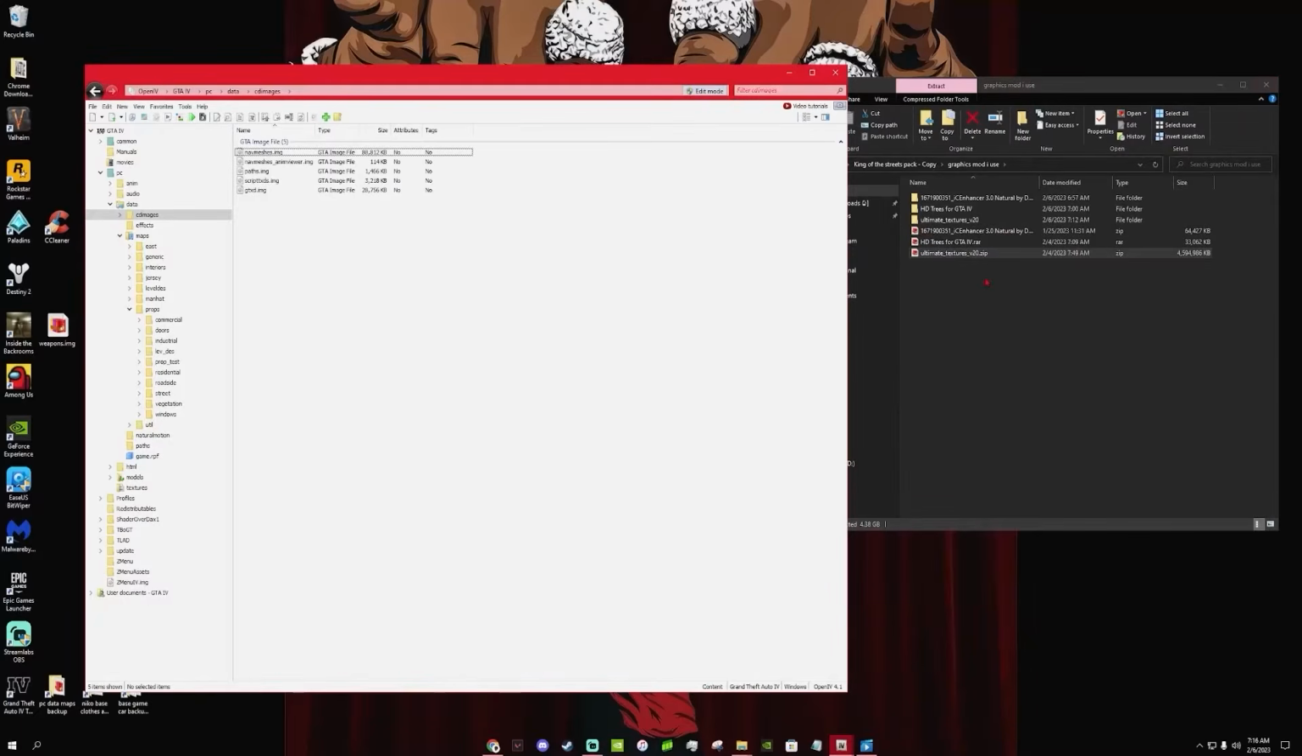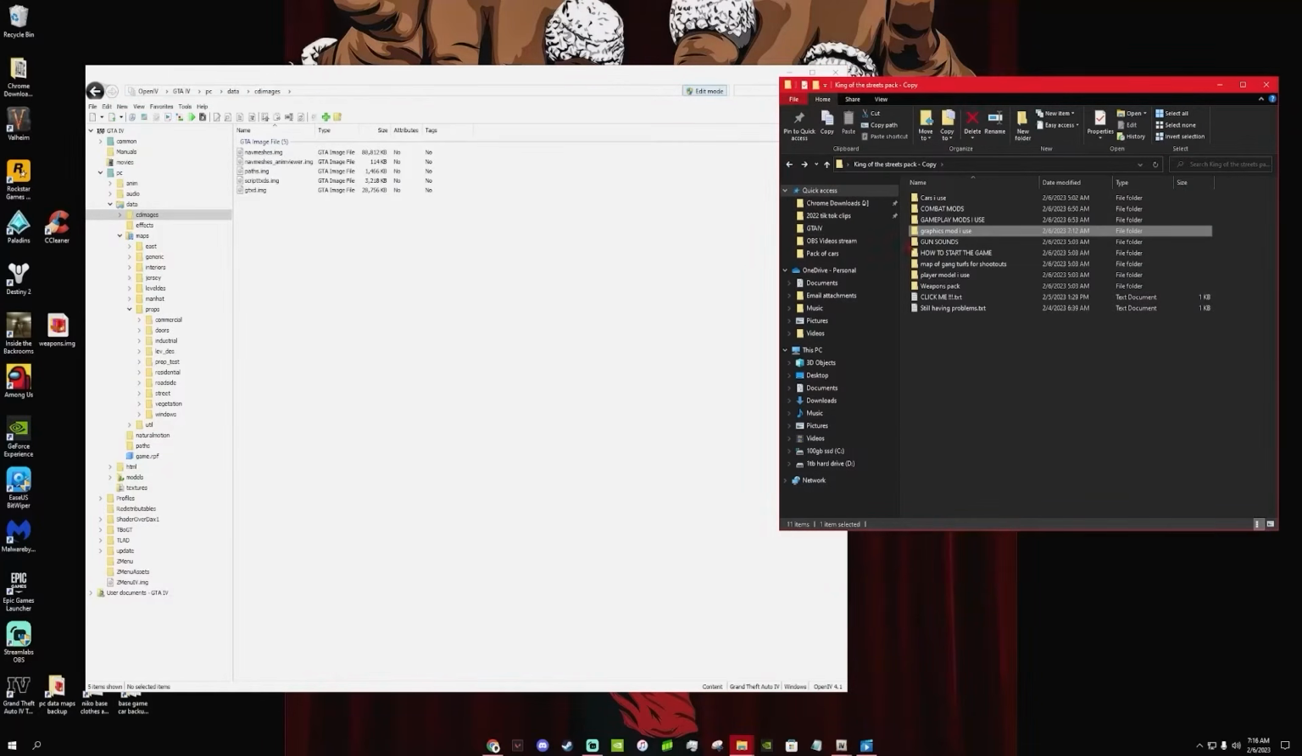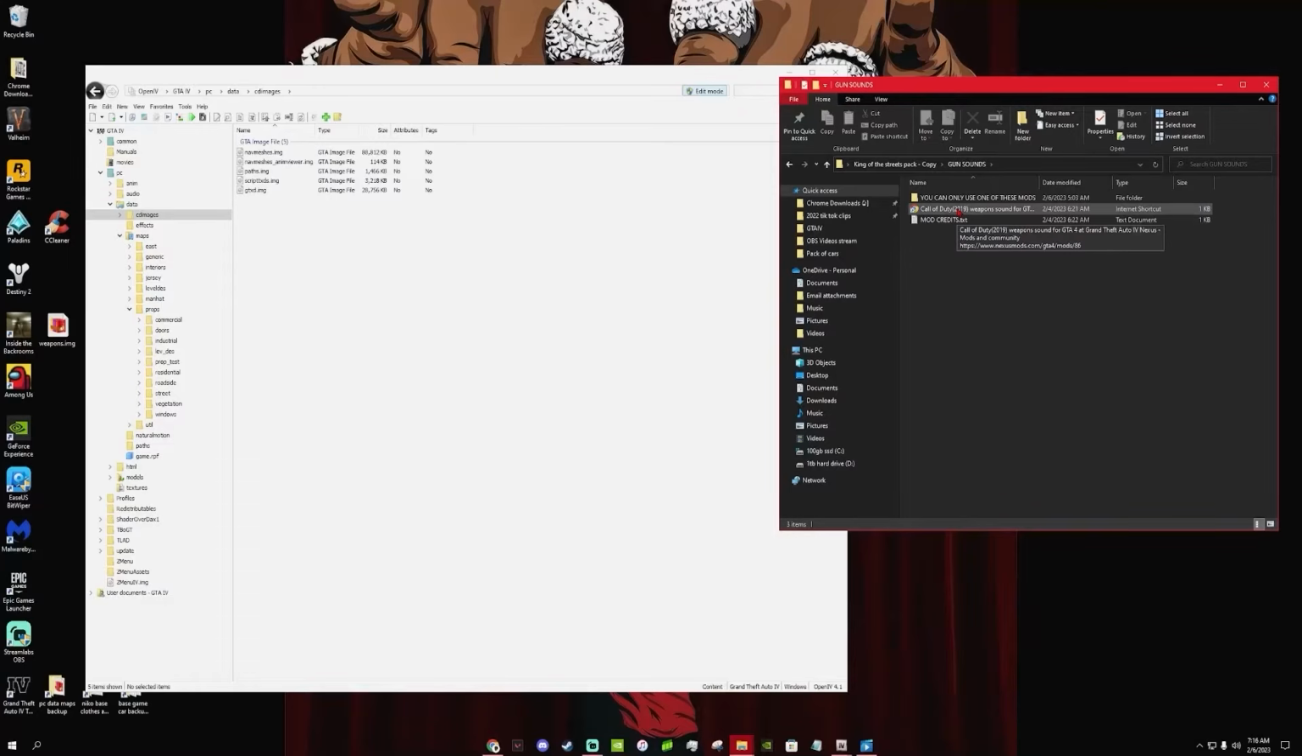So exit it. Cool, so we're done with the graphics mods. Now let's do the weapon sounds. So this one's a tad bit different. Sorry for the loud chair. This one's different. So you have two options here. First option, you can do the ultimate sound file pack, and what this does is it changes all the sounds in game, from the windows breaking to police sirens, all types of stuff, including the gunshots. And this Call of Duty pack only changes the gun sounds.